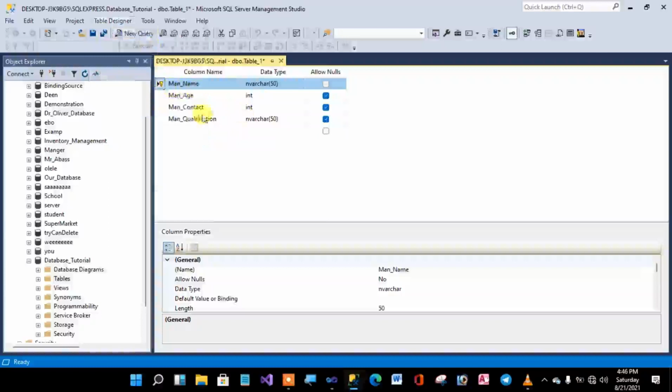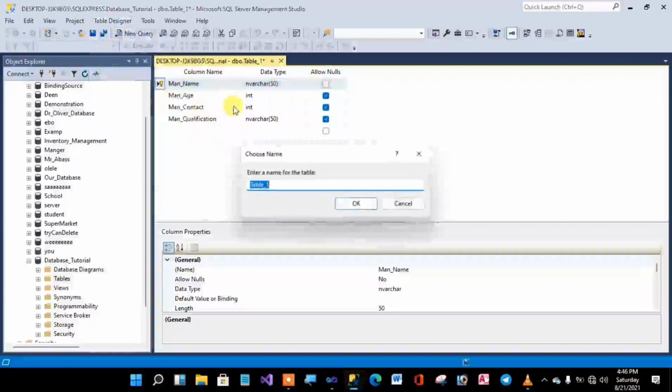So from here we are going to save this table. So you just click on save and you give a name to this table. So I'm going to name it as manager underscore, let's say, table. Then we click on save.